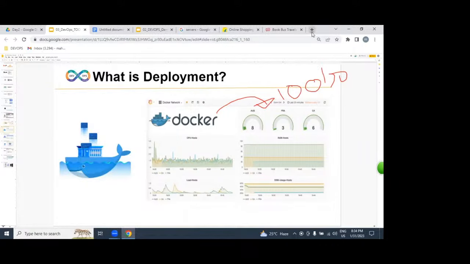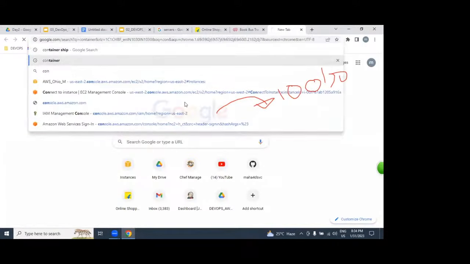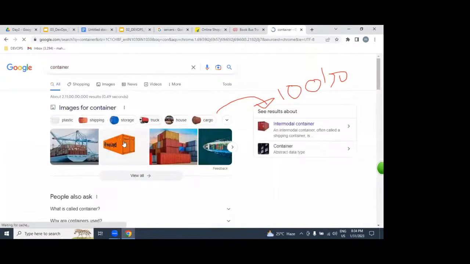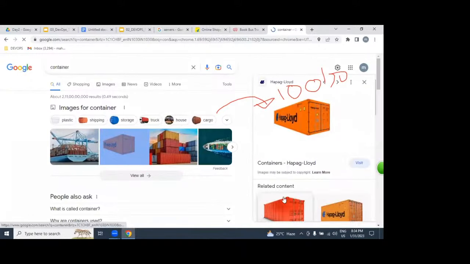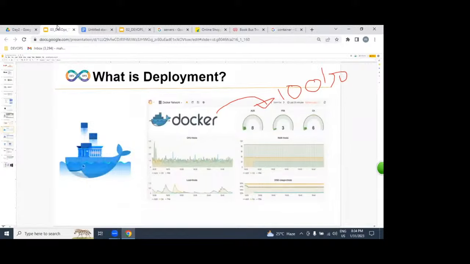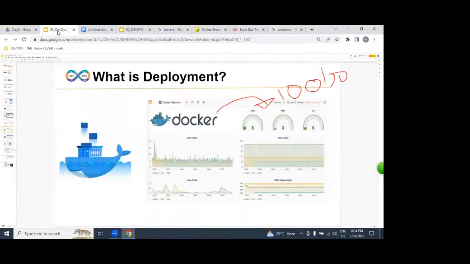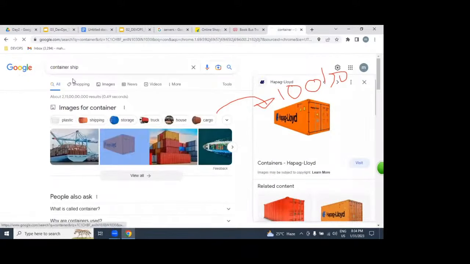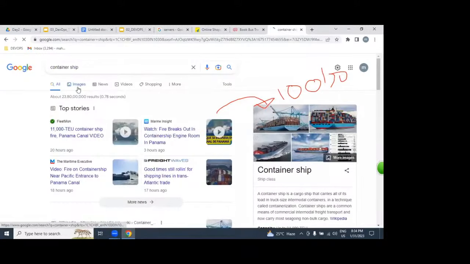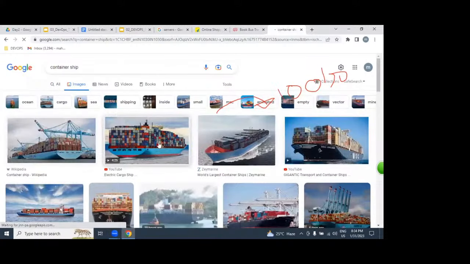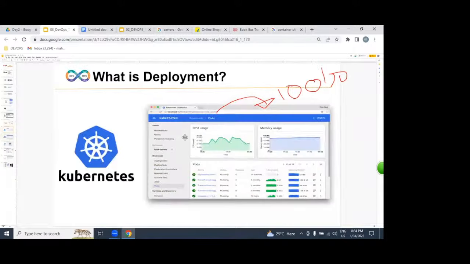Then a better example, please: a normal container. How exactly does this container work? The same way our Docker containers also work. This container is exactly for what? For transporting seafood. But our container is for what? Transporting our applications, meaning websites only. But these containers are managed by whom? The ship. How exactly are these containers managed by the ship? The same way, all my Docker containers can be managed by whom? Kubernetes.